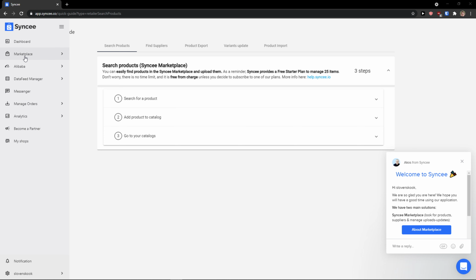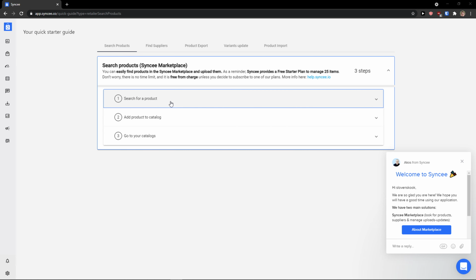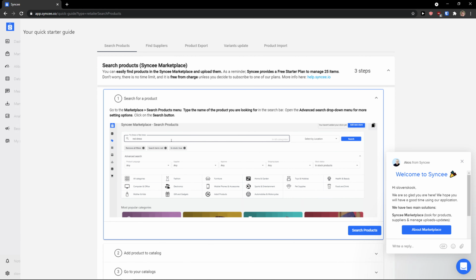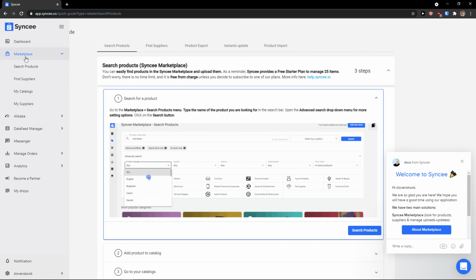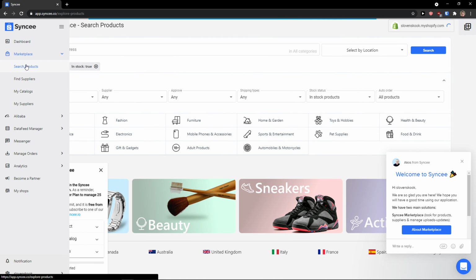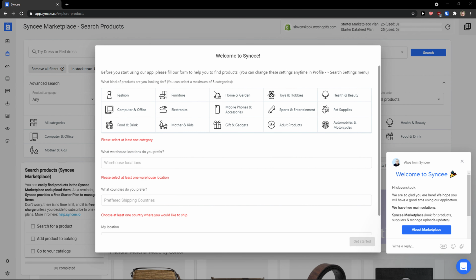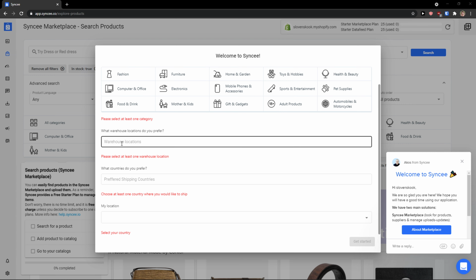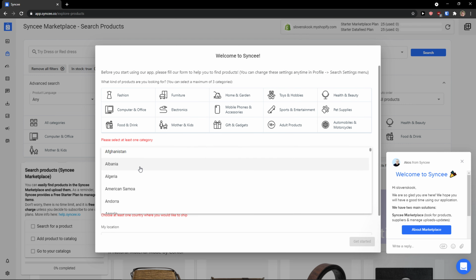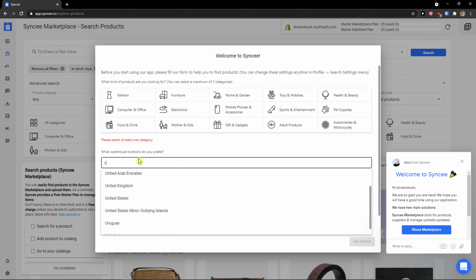On the left side, you can see the marketplace, Alibaba, data feed manager, manage orders, and so on. So you can search for a product right here. Marketplace, search products. And now here, what warehouse locations do you prefer? So let's say, I don't know, United States.